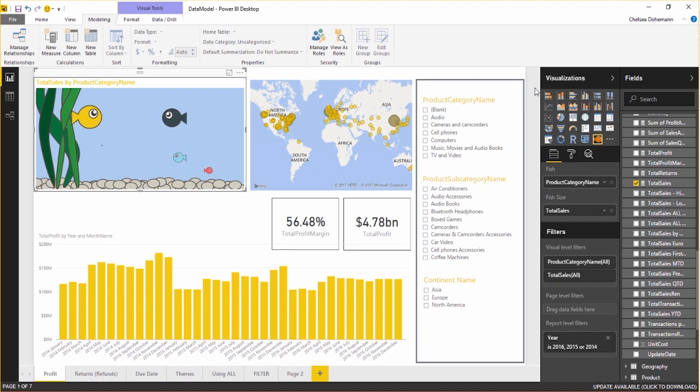Now, I'm having a little bit of trouble determining which fish is which. Unfortunately, with this visual, there's not any built-in feature that allows you to put a label on the fish or under the fish or to the side of the fish. But if you hover over the fish, it will stop moving, and then you'll get your tooltip that pops up and says, this is the computer's fish, and this is the total sales amount of that.